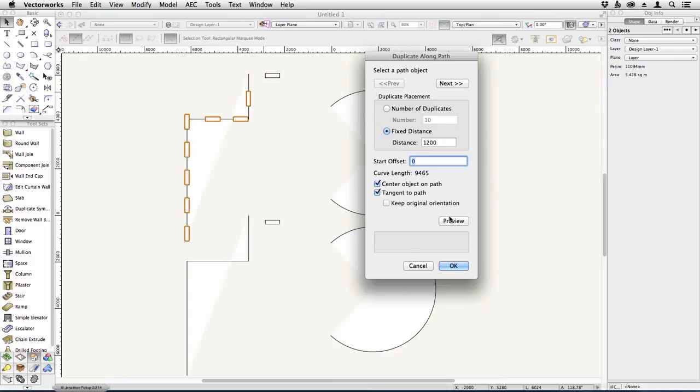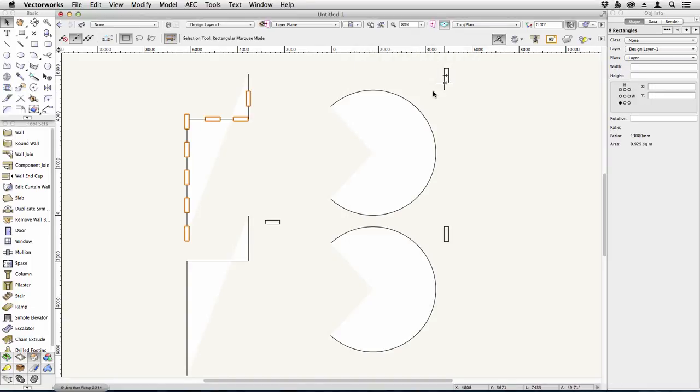If we go tangent to a path, you'll notice that they're following the path. If you rotate this 90 degrees, then they will be still tangent to the path, but they'll be going across the path rather than on the path. So let's go ahead and make that.